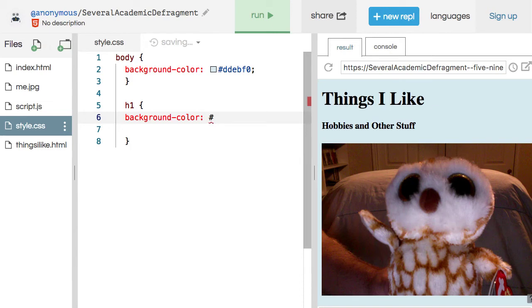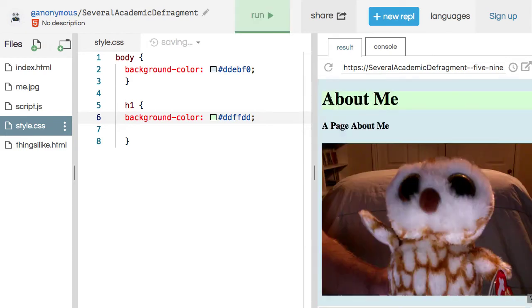Background color, and let's see, RGB. We could do maybe a soft green, so that might be like FF, well, no, maybe DDFF, DD, would that be a soft green? Yeah, that'd be a soft green. Okay, and if we run it, now we can see that just the H1 element has a background color, right? And there's other things you can do with it too.